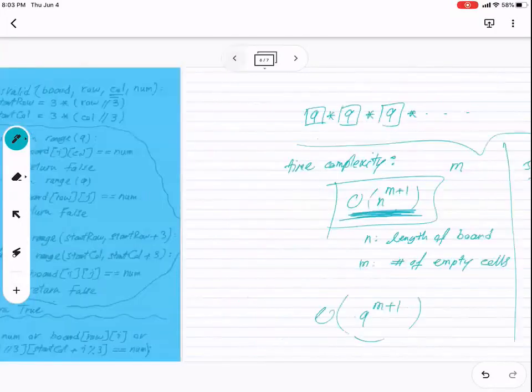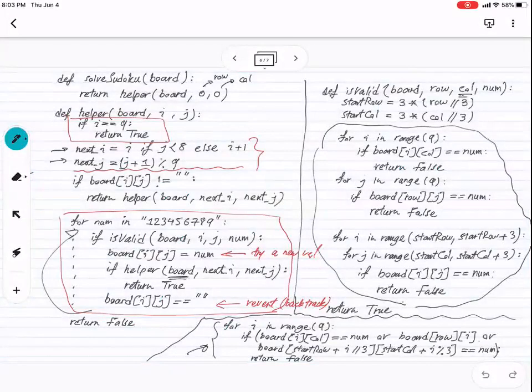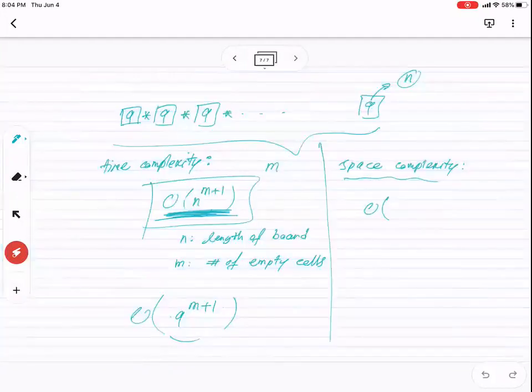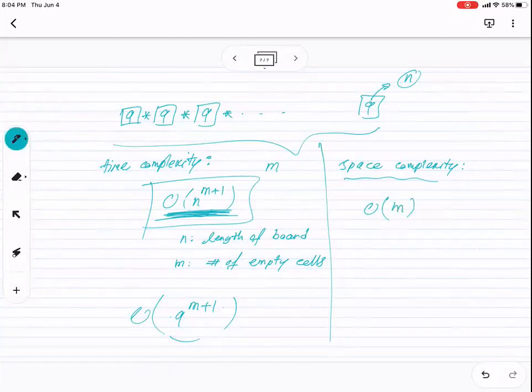So let's go ahead and check here. For each i and j, what are the steps? The next i and j is only the next empty cell, right? So it means that the depth of our recursion tree will be the number of empty cells, which is order of m. Okay? Because at each step, we go to the next cell.